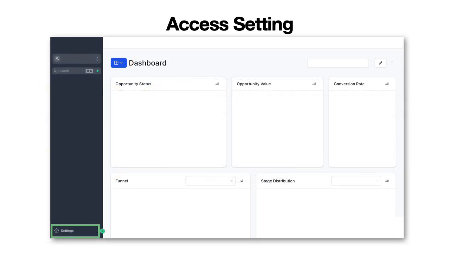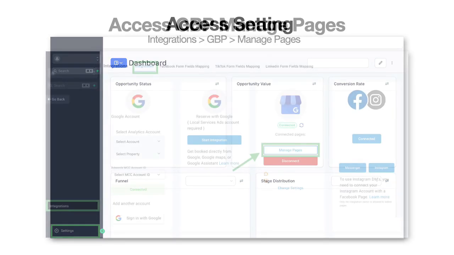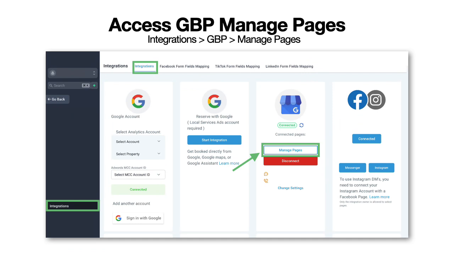Now, let me show you exactly where to access this new area of our CRM. So first of all, you're going to start with accessing settings on the lower left-hand navigation. Then you're going to go ahead to integrations on the left-hand settings navigation. And then from there, you're going to make sure that you're on the upper integrations tab. Now you're going to locate the Google icon and you're going to click the new multiple pages button.